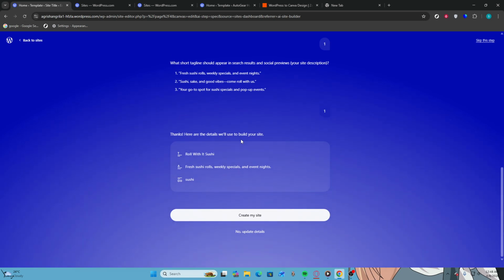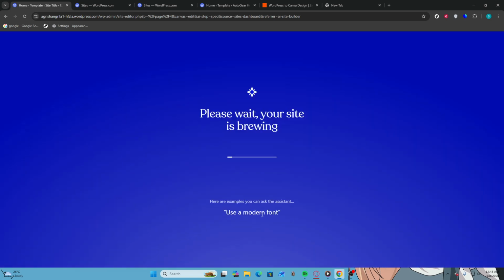You will then be prompted to click on the button labeled Create My Site. This action will initiate the final creation process of your restaurant website. Make sure all previous entries are correct before proceeding. After clicking, you may receive a message saying, "Please wait, your site is brewing." This indicates that the system is now actively creating your website based on the information you provided.